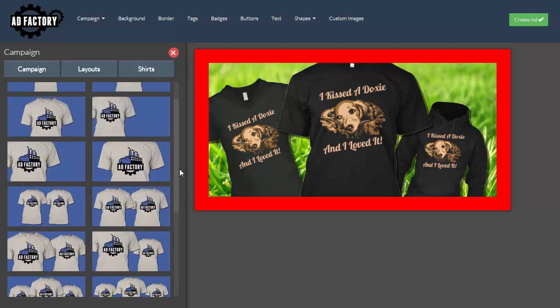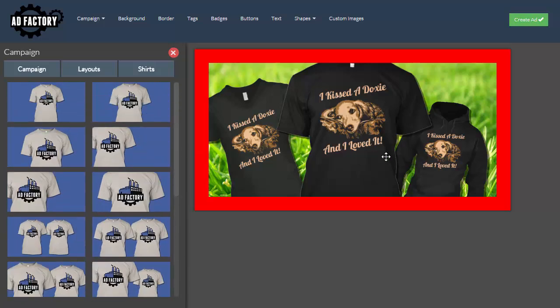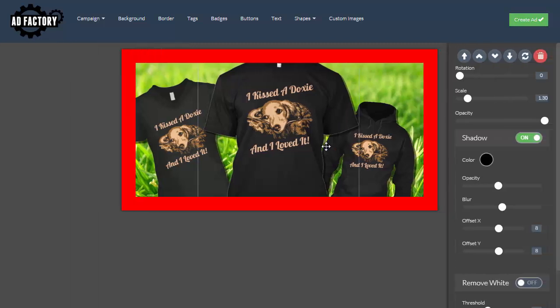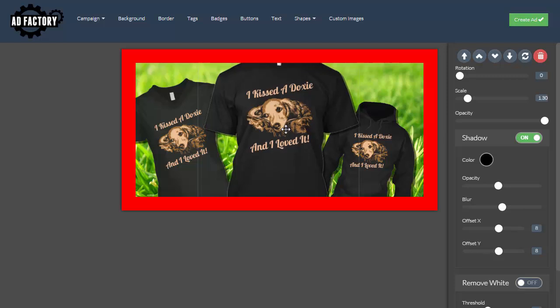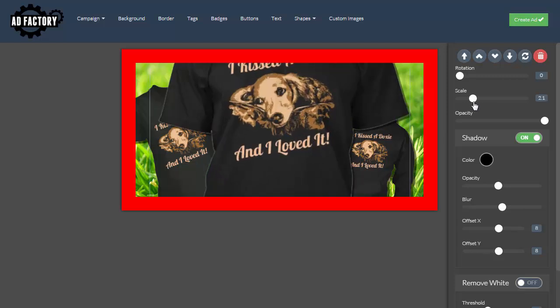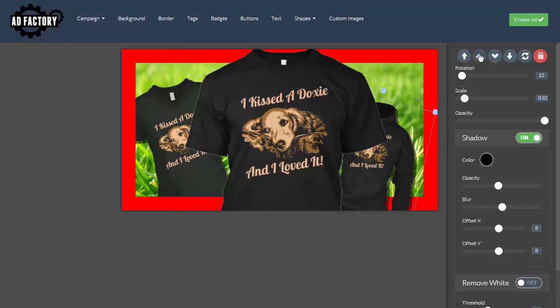But when you want to tweak things on your own, let's say you want to go with this base layout but tweak some stuff, you can click on the shirt and move it around, adjust it, change the size, put a different shadow on it, turn off the shadow, whatever you want to do. Bring this one to the front or further front. Let's see how this works. This one here.